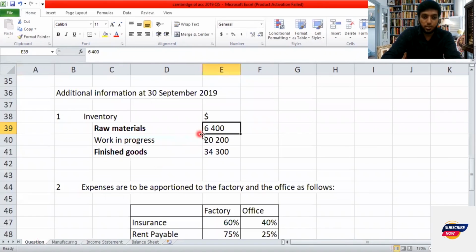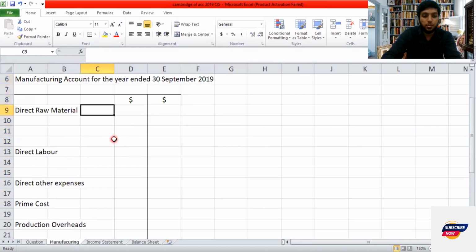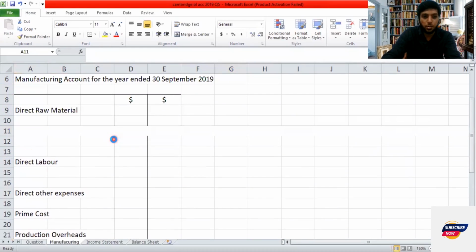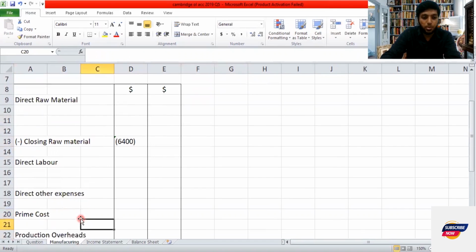It says raw material 6,400. Finished good is 34,300. So I'm going to move on to raw material. Now this is closing stock I'm talking about. So on direct raw material, I'll leave some more space because I'll have purchases, and I will leave like 3 lines, and I'll keep here closing raw material. Now how much is closing raw material? Easy. So I will show here 6,400. Represented it correctly, 6,400.